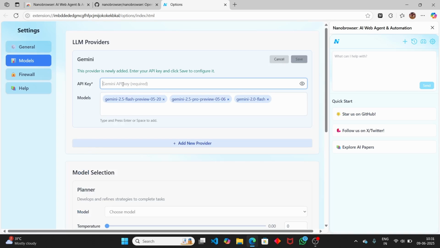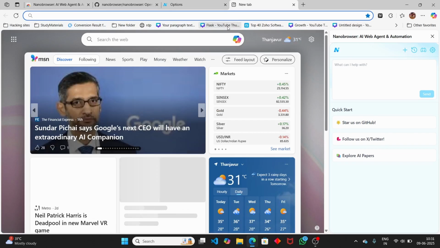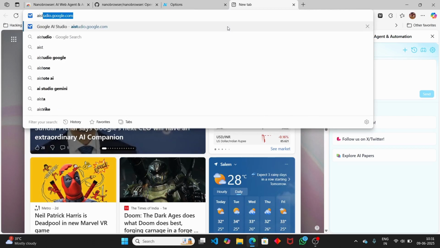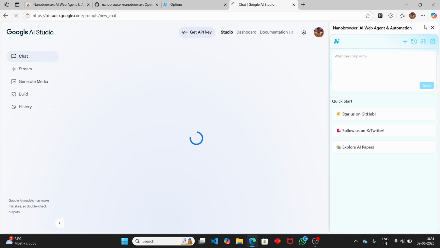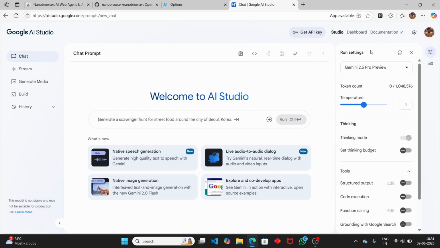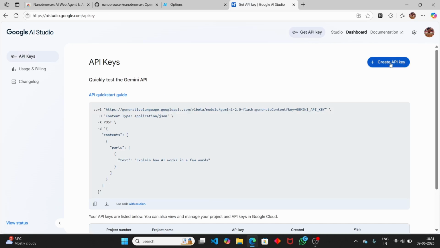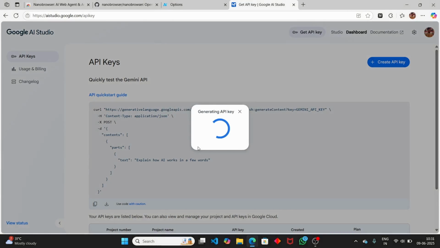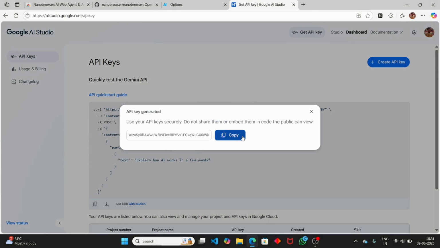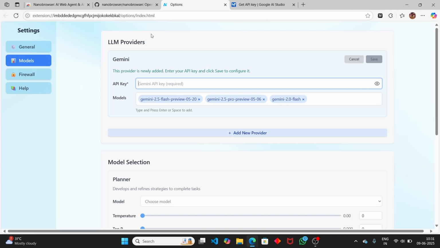Here we have to paste the API key. To get the API key for Gemini, open a new tab and go to the website aistudio.google.com. Head over to this website to get the API key. Let me minimize Nanobrowser. Here just click on API key, then click on create API key. Let me select my project, that is the Gemini API, and click on create API key. It is generating the API key for us. Let me copy it. Don't worry, I will delete this API key after this video. Paste the API key here and click on save.